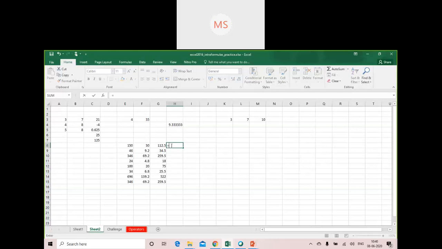Now here what I am doing is just simple cell referencing. In H8, I am making use of the equal to sign and then referencing this particular cell F8. The moment I do that and press enter, what happens? The value of F8 is referenced to H8, so the same value will be copied to this.